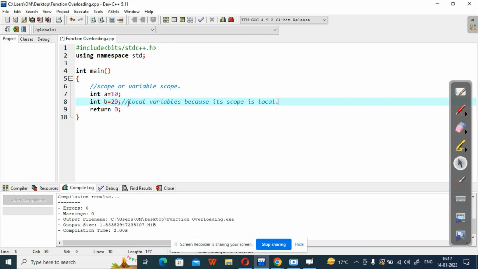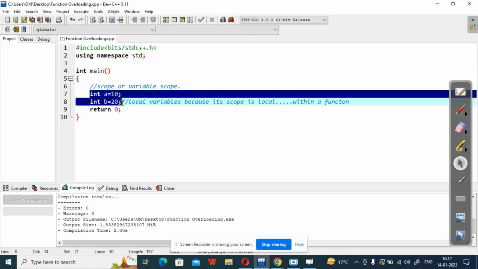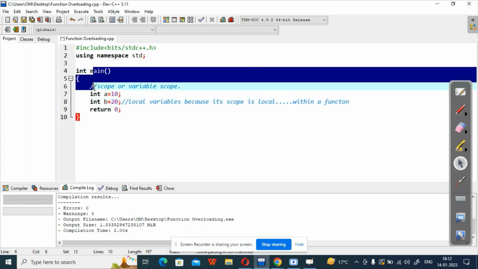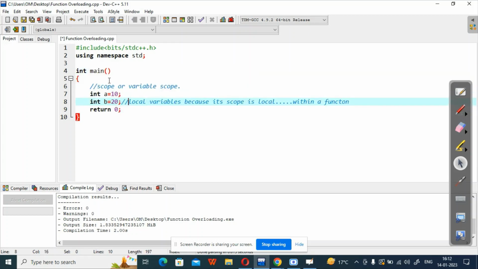Do you know what we mean by local? Like I explained, a degree is applicable or valid within the country, so a local variable is applicable within a function. The variables that you define inside a function are known as your local variables. This is your main function and you are defining and initializing these variables here, so they are local variables because they are defined inside the main function.